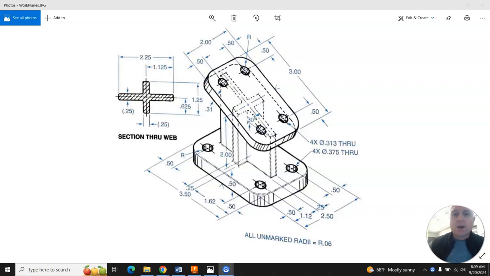We're going to work today on learning to use the work plane tools within our CAD software. We're going to be creating this part that you see here. The first step in creating it is I'm going to model the base of this part, so the bottom part right here. And then I'm going to be adding this web feature as a sketch on top of that base. So that's the first step of creating this part.